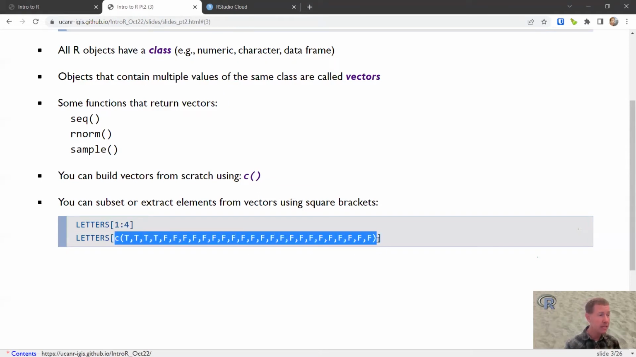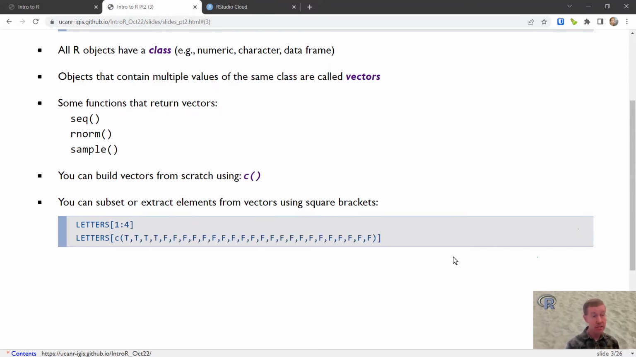You can also put inside the square brackets a logical vector, which ideally will be the same length, and this will return the corresponding values where the logical elements are true, right? So these two expressions here are equivalent. They will both give back the first 4 letters of the alphabet, all right? So the square bracket notation.